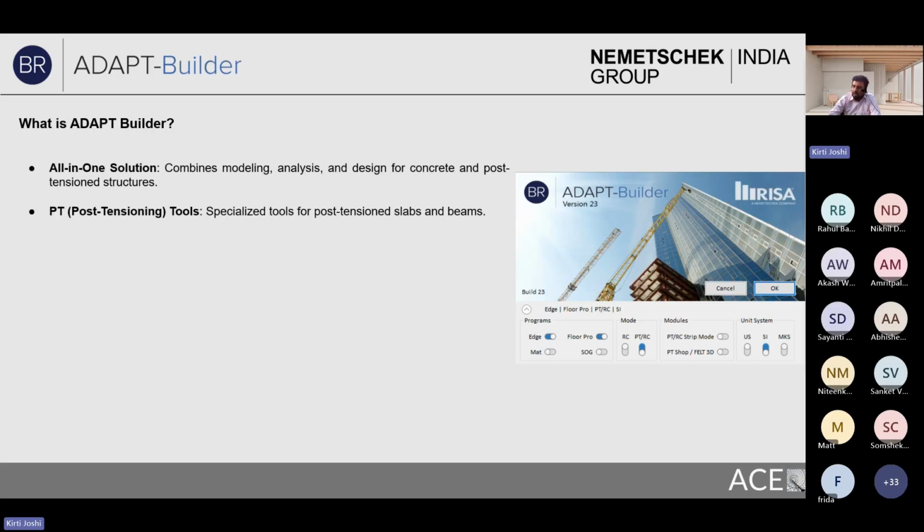This screen will allow you to select the different programs or modes or the unit system you'd like to work in. All of these programs are integrated in one, and under the program option you will see the different modes like the Edge, Floor Pro, Mat, and the SOG. If you want to work in the single level mode, you can go with Adapt Floor Pro, and if you'd like to work in the multi-level mode, you can select Adapt Edge.